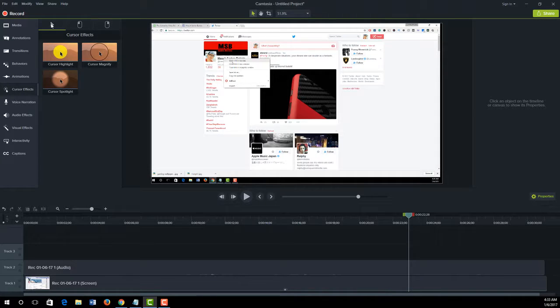In this way, we can easily add cursor effect, cursor magnify effect, or cursor spotlight effect, custom left and right click effect.